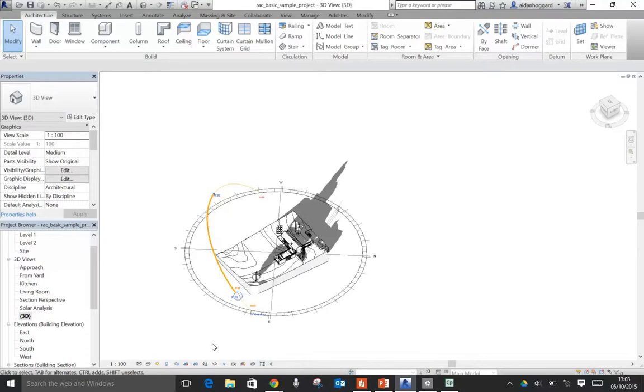Okay. So I mean, some of these buttons I've never even used. You don't need them. Okay.